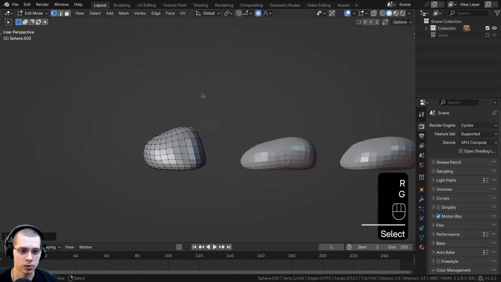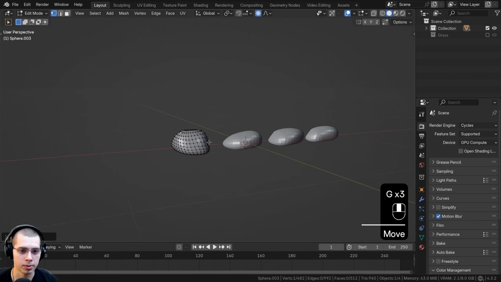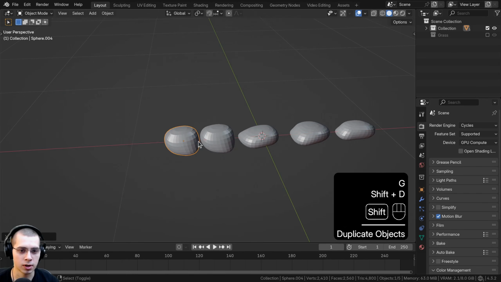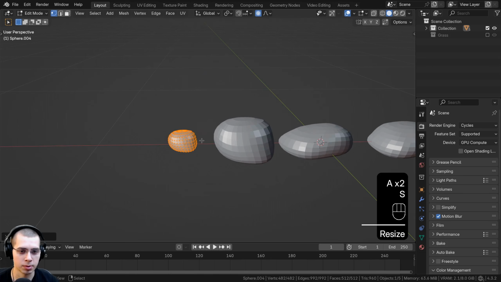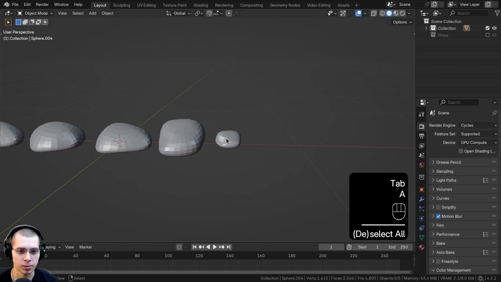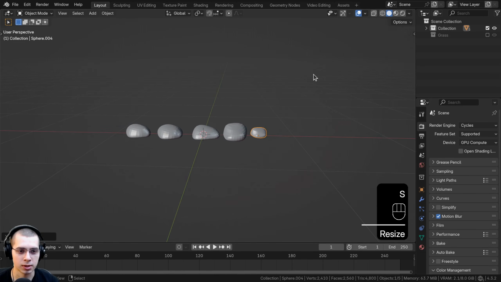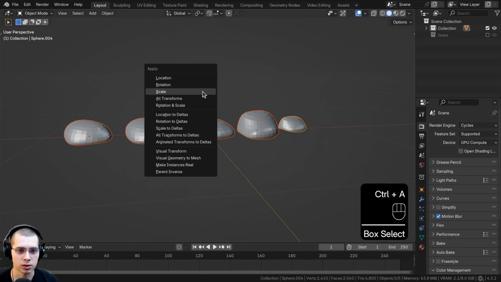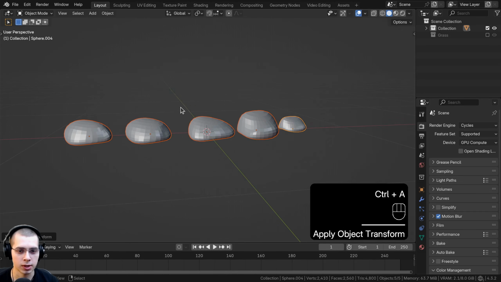Maybe we'll make like a tall rock, a rock which is a bit more bumpy and tall. And we're just gonna make a few different rocks. Let's also make one more, which is a bit smaller. All right, just like that. So we have 5 different rocks. So I'm gonna now select all these. I'll hit Control A, and we want to apply the rotation and scale.